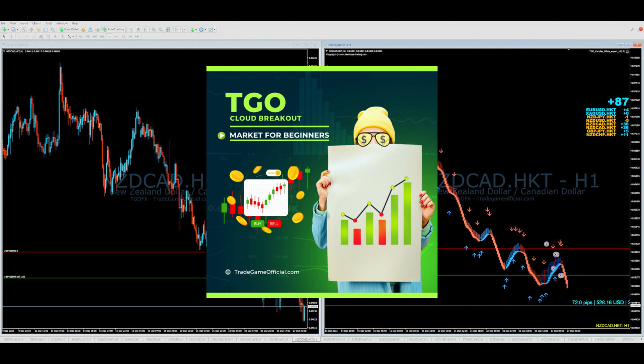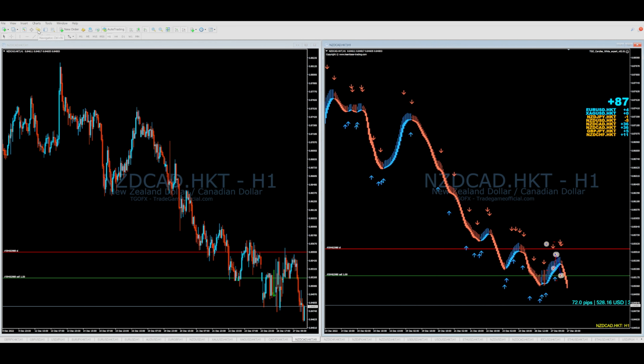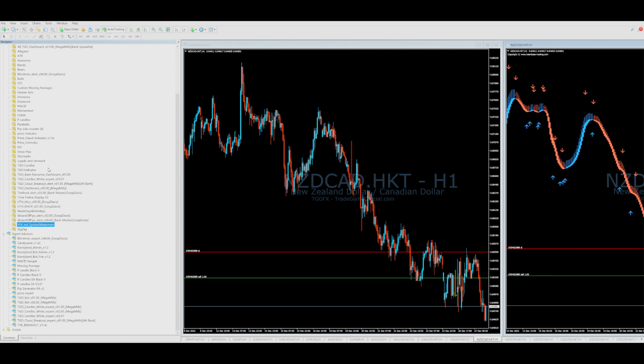So here we have the TGO candles. I'm going to show you how to set it up. So all you got to do is go to your navigation, go down to TGO candles.